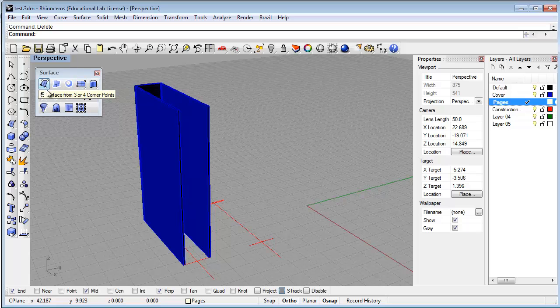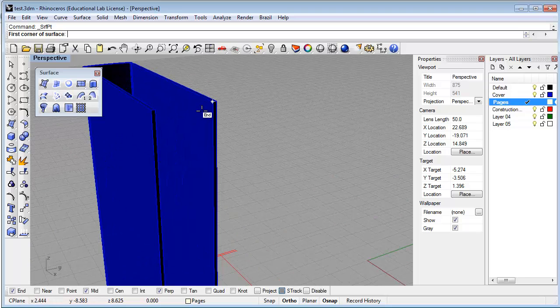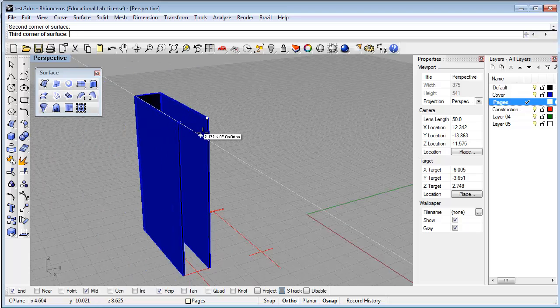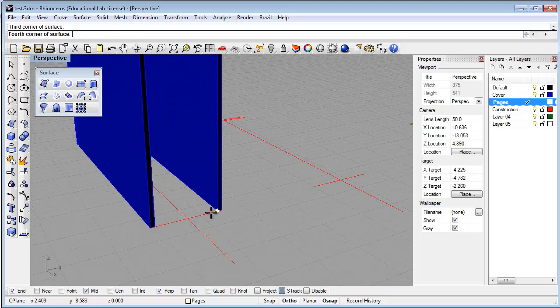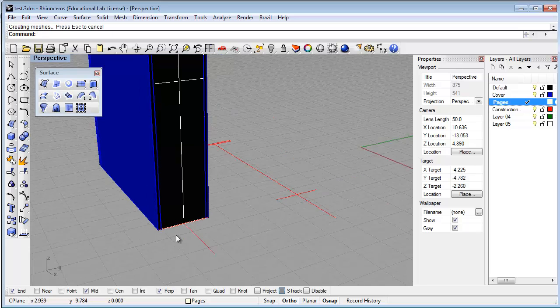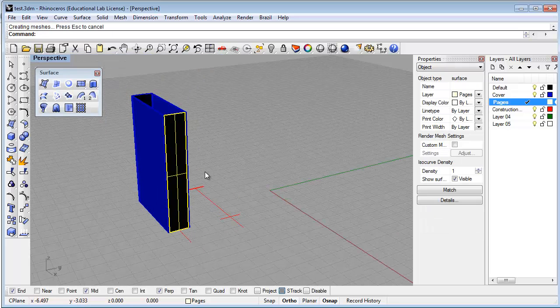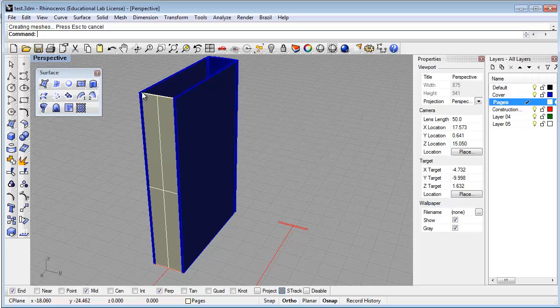For us, let's just use the surface from 3 or 4 corner points. Make sure your end point O snap is turned on, and I'm going to select the inside 4 points of the cover, and there we have our surface. My pages are actually offset 3/16 of an inch from the edge of the cover. So first thing I want to do is move this top edge and the bottom edge in by 3/16 of an inch.